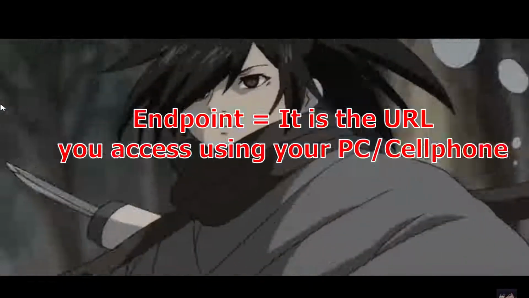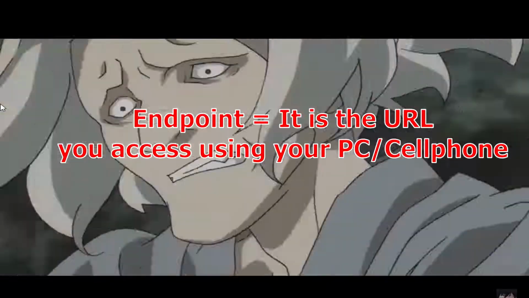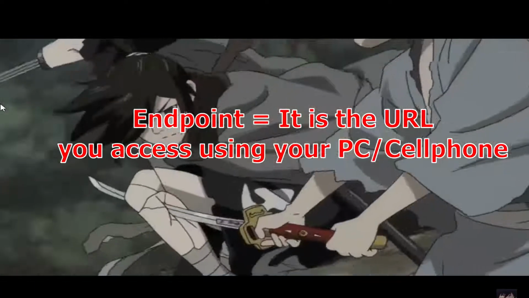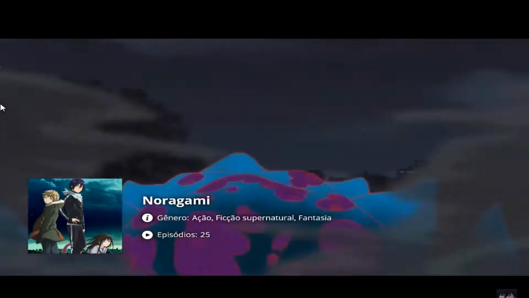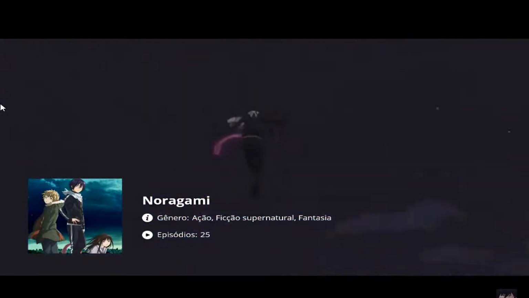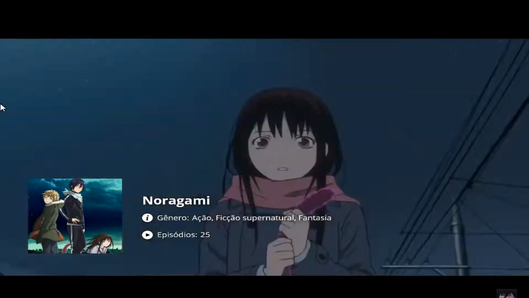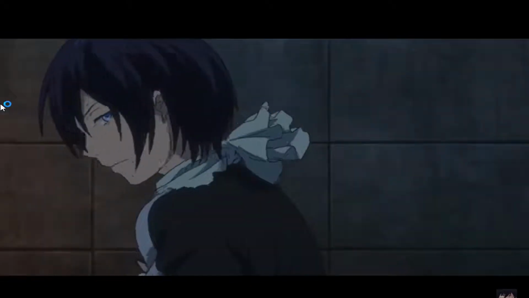Let's begin with endpoint. In an API, an endpoint is a URL. For example, when you want to reach Google, you write www.google.com. It is an endpoint where all the information about Google can be accessed from.